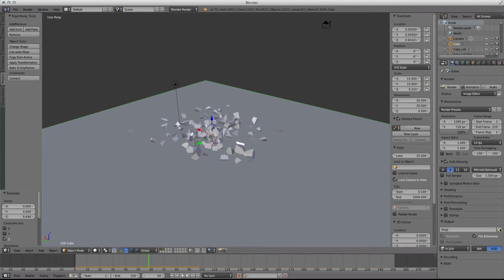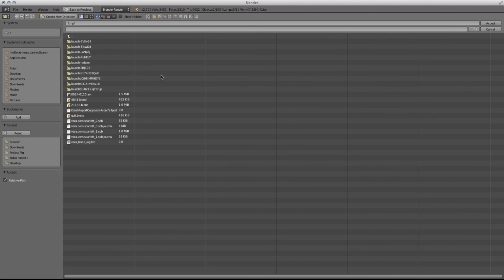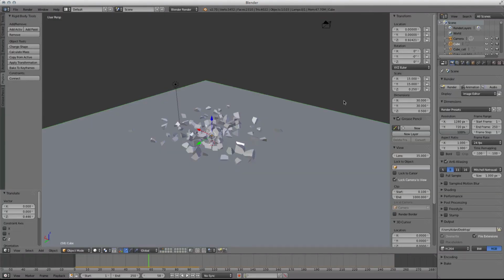And then after that, you're going to want to change where it'll be saved. So you just want to click that folder next to TMP, and then you can just go to desktop and then accept over here. So now you just have to render it.